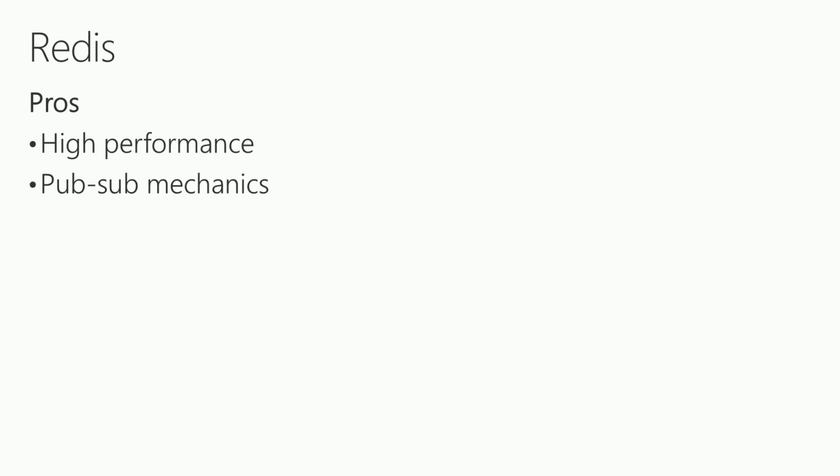Because of the push mechanics, we no longer need to pull data from SQL every X number of seconds. We can wait for the change metadata to come to us and get only the updated data and not the entire structure. The only real issue with Redis is in development.